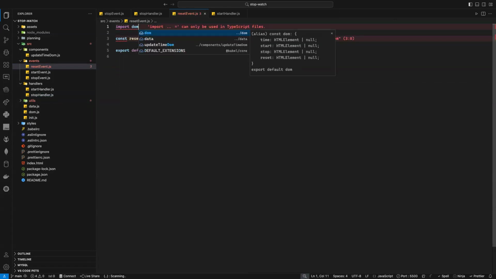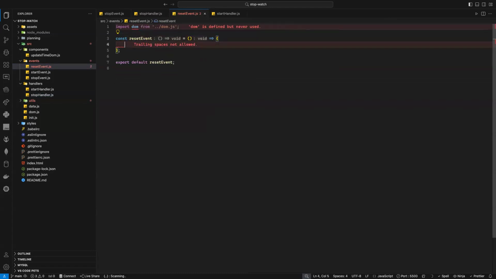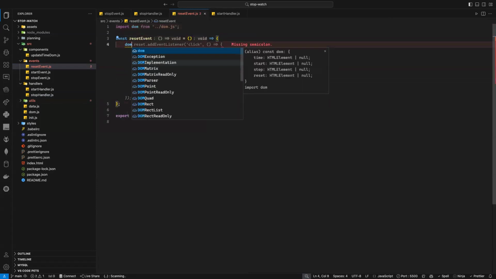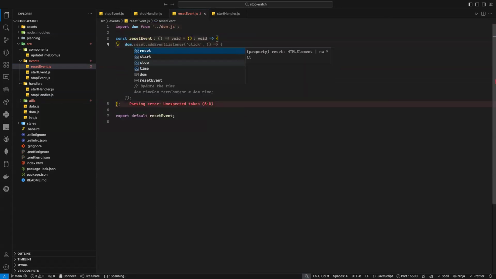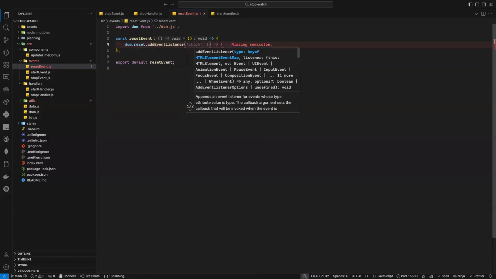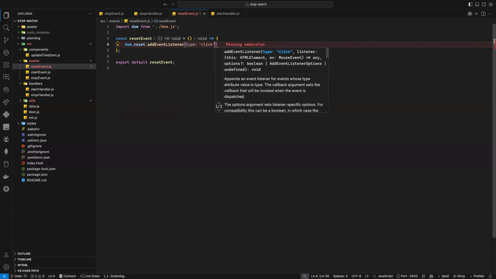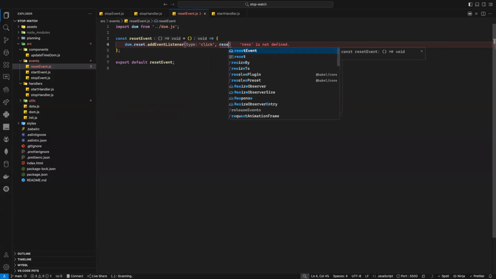Import DOM from, yeah, that should be good. And here, of course, I need to add the reset handler. So I'll just say DOM dot, I have reset, addEventListener, and the event will be click. And when I click, I need to call my handler, which will be resetHandler.